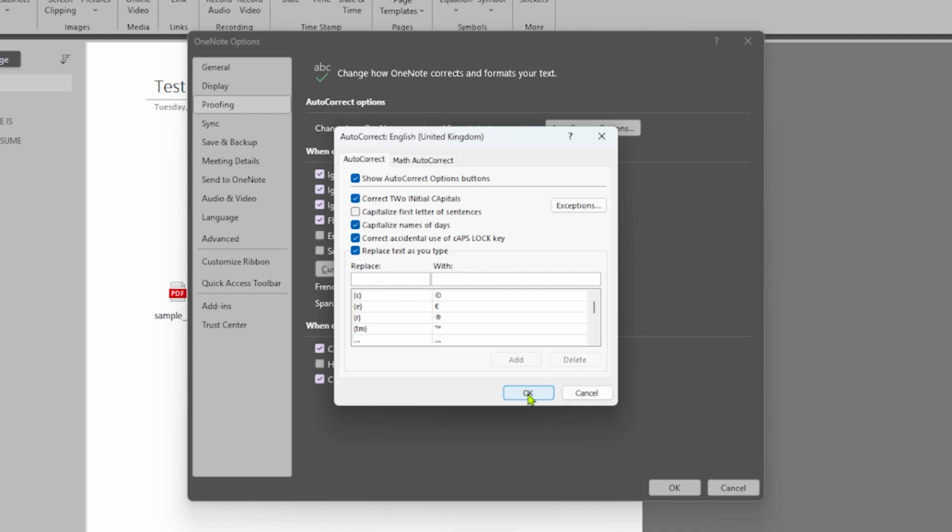By following these steps, you've successfully customized OneNote to better suit your preferences. We hope this guide has been helpful in eliminating any disruptions caused by automatic formatting features.